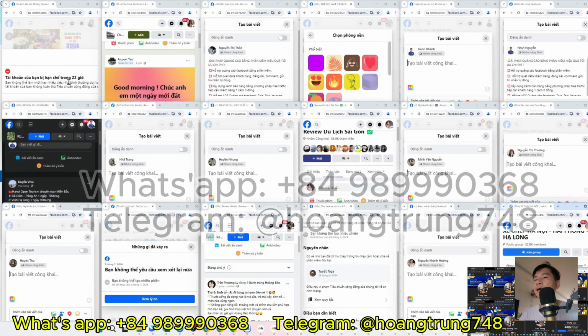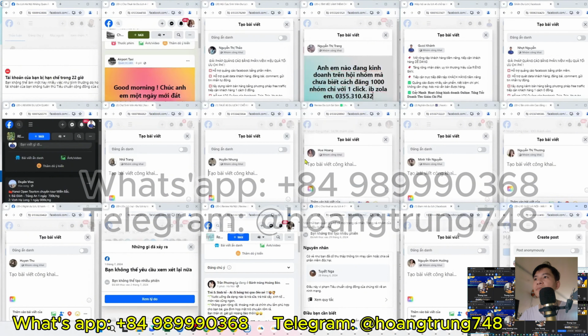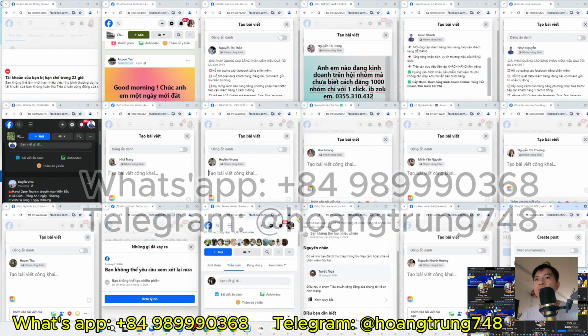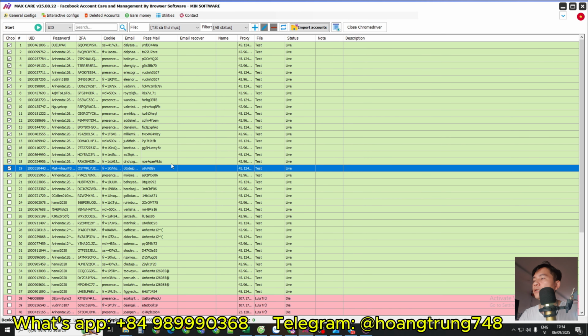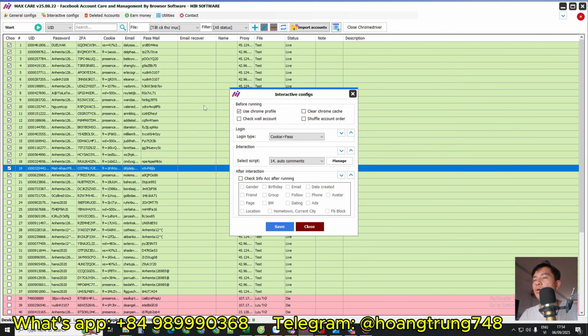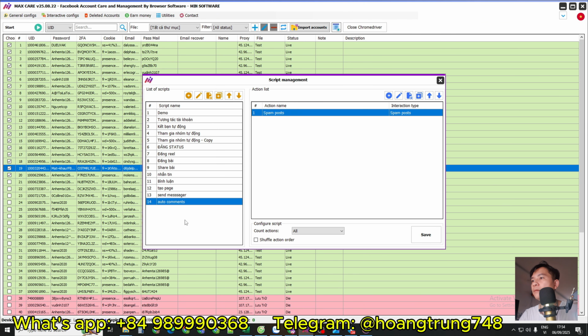Let's use more Facebook accounts for automated posting. I employ a software tool to facilitate this process. This tool enables me to control multiple Facebook accounts. Here, I can handle up to thousands of accounts on Facebook. To carry out the posting action, we go to the management section, then add a script for automatic posting.